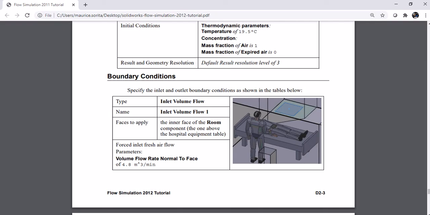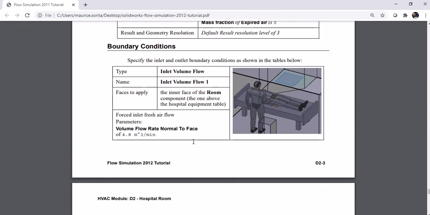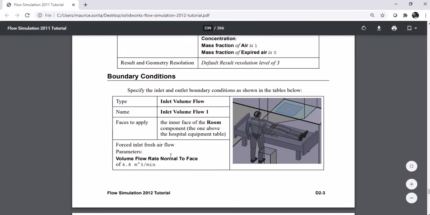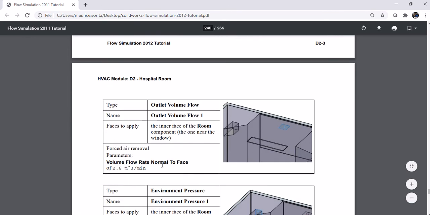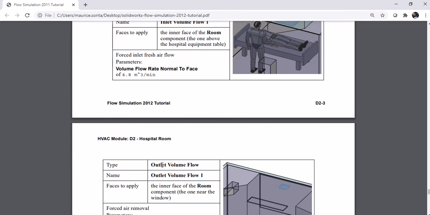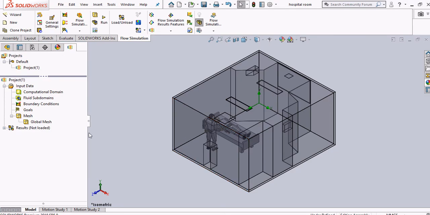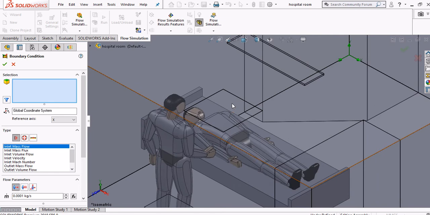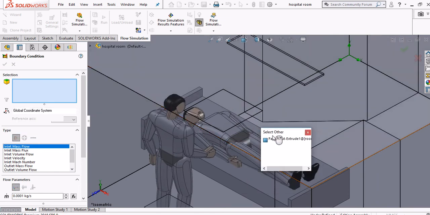Okay, let's move on. We have to specify our inlet volume flow, which is 4.8 cubic meters per minute. We have to state that the air coming out from the vent from the duct is 4.8 cubic meters per minute, and on the outlet it is 2.6. So let's start first with 4.8 cubic meters per minute. Boundary conditions, insert boundary conditions, right click, select other.